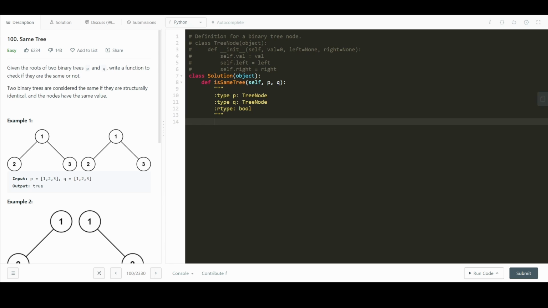So first, let's write our base case here. If not P and not Q, in other words, if both of our nodes are None, we simply return true because they're the same. Now, if we have P and we don't have Q, or we have Q and we don't have P, we return false. And this is the case when one node might have a left child and the other one doesn't, or one node might have a right child and the other one doesn't.